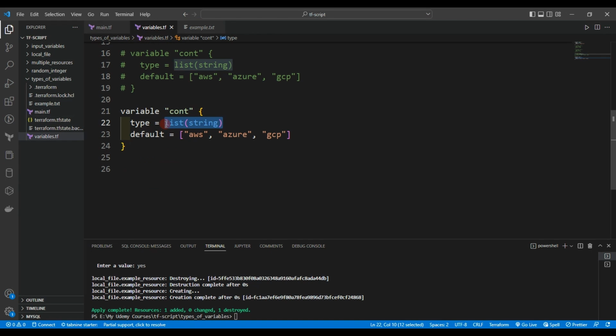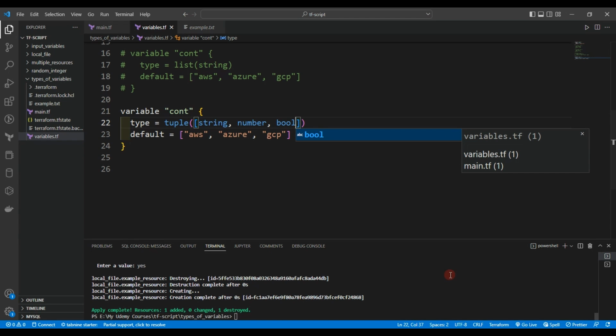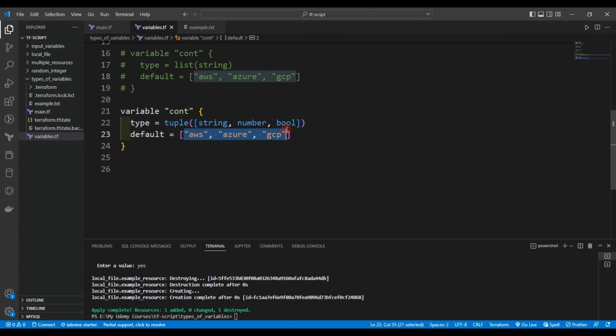Let's write the tuple, and a tuple basically consists of other data types. For example, mixing: let's say the first a string, and another one, let's say a number, and we have, let's say, a boolean. And inside here, we have to mention each data type.